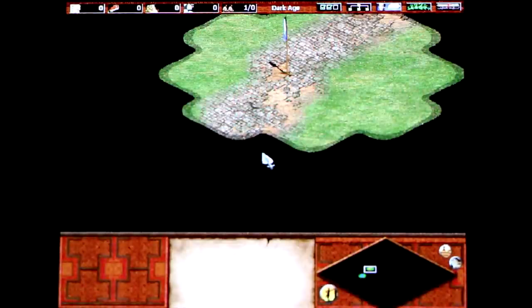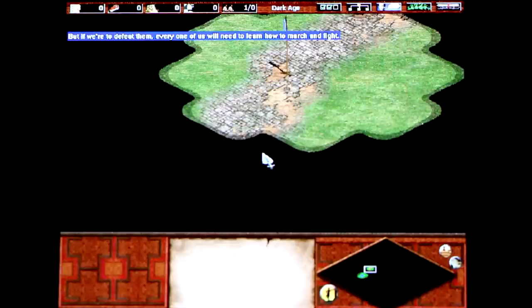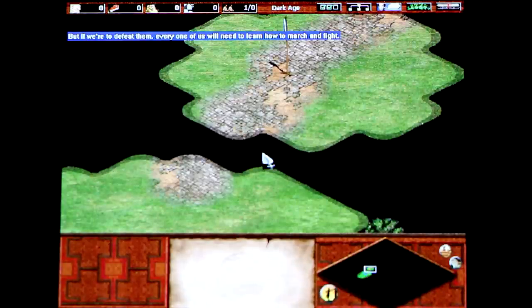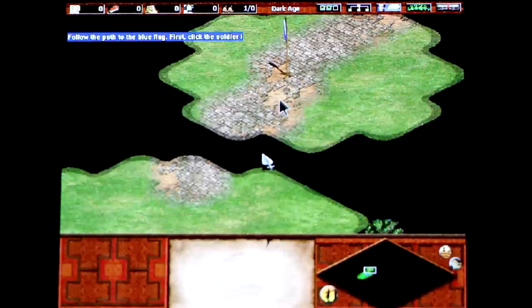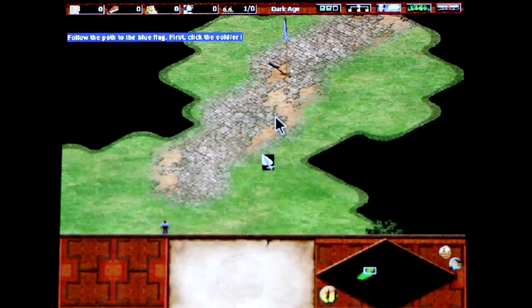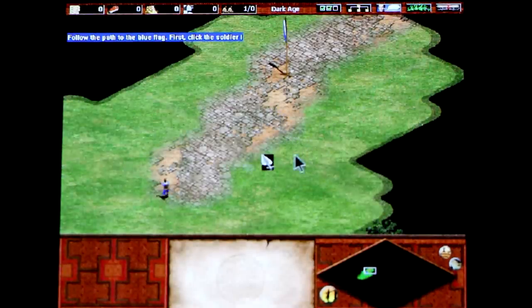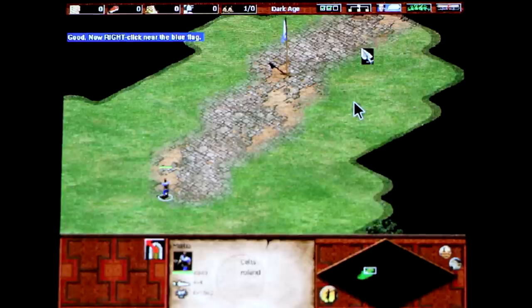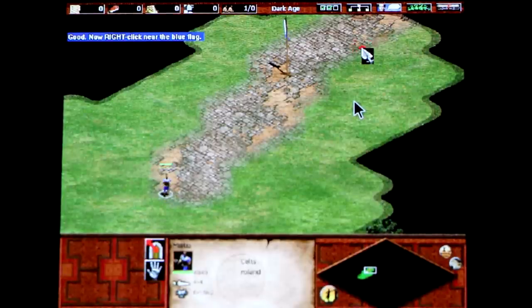The English are terrorizing all of Scotland! And it's time for us to fight back. But if we're to defeat them, every one of us will need to learn how to march and fight. Follow the path to the blue flag. First, click the soldier. Good. Now, right-click near the blue flag.